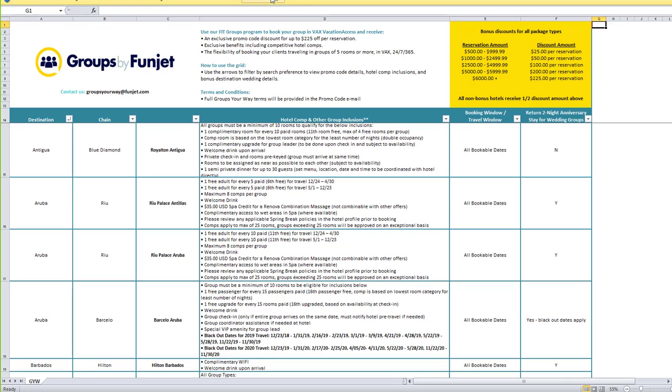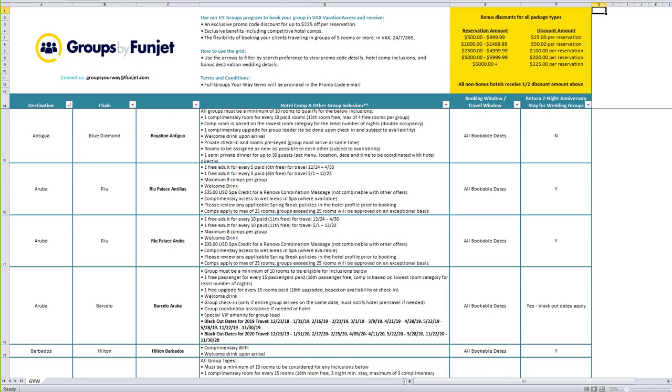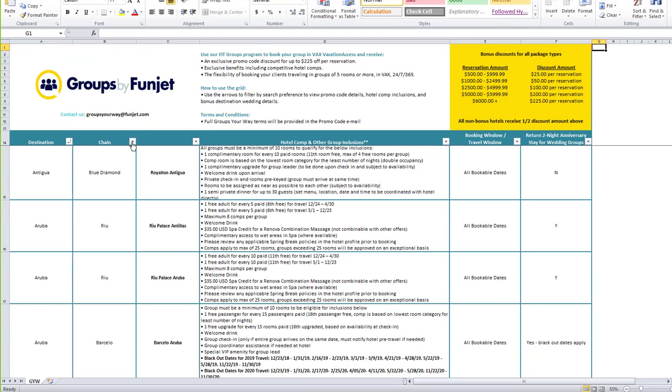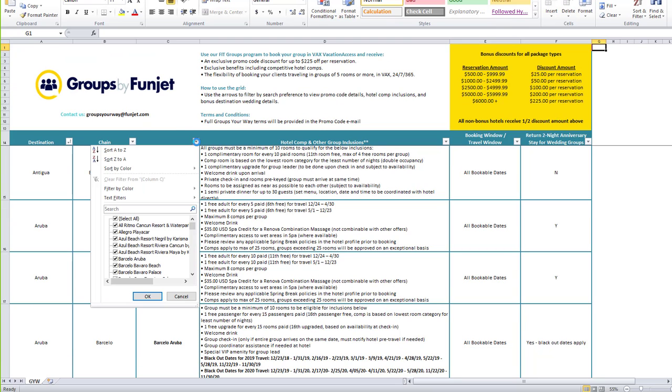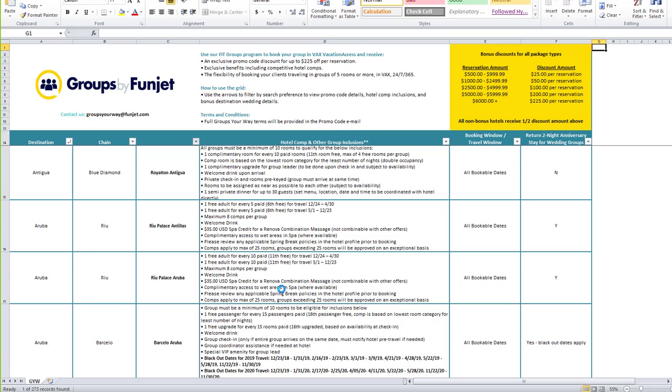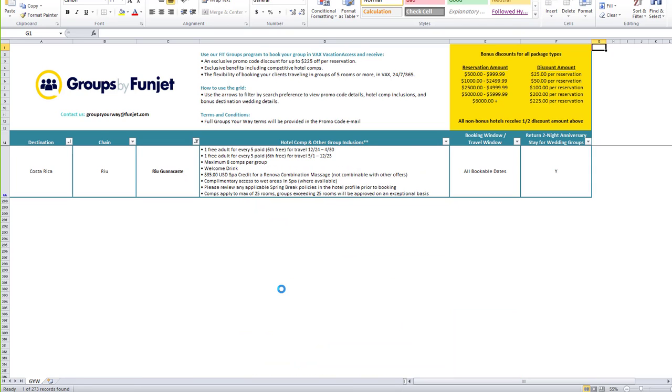And here's how you can tell if one of those properties is here. You can look at the specific chain. You can look at the specific hotel. So let's say you type in Riu. Well, Riu's in here. They have a ton of them. Which one would it be? So let's say Riu Guanacaste. Let's have that update. Okay, so this is a participating hotel because it's in this grid.